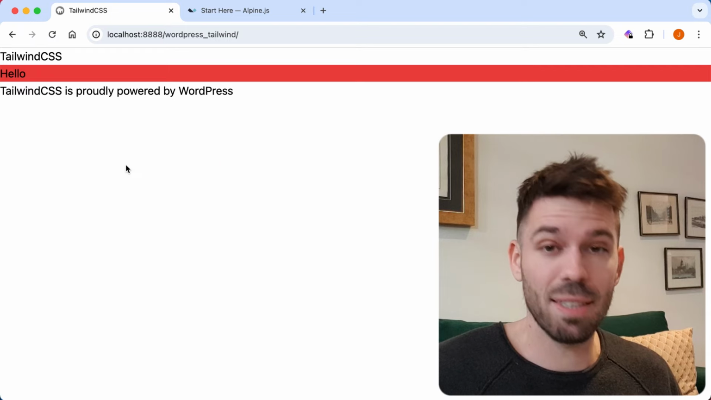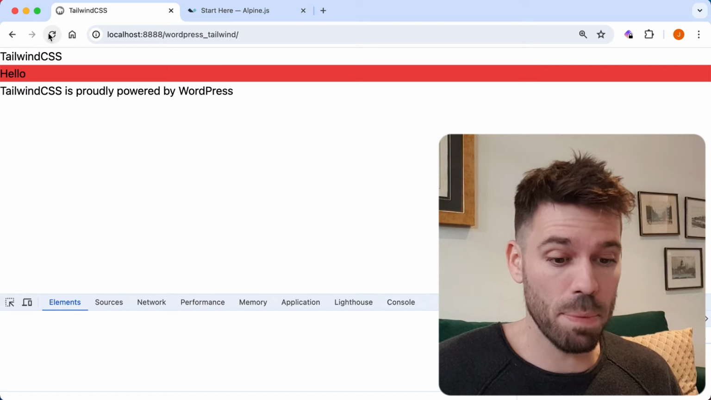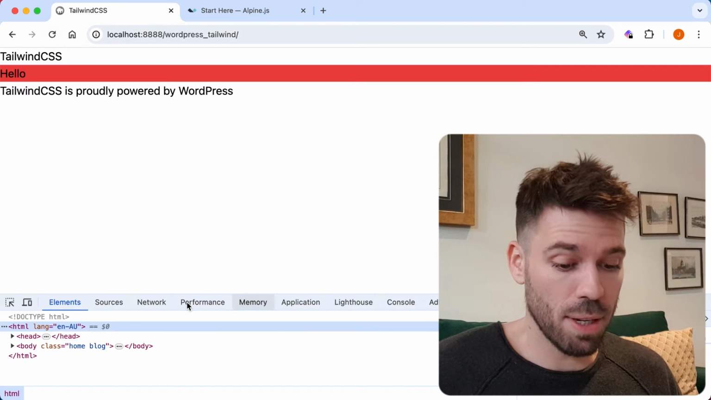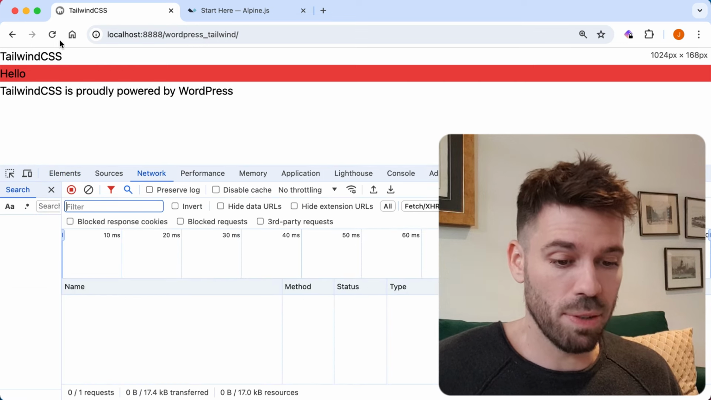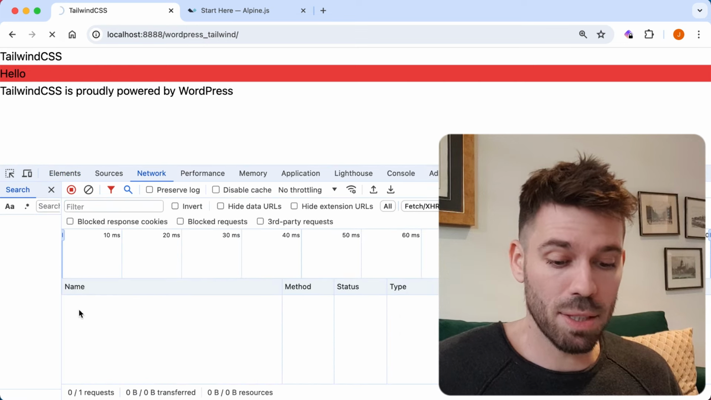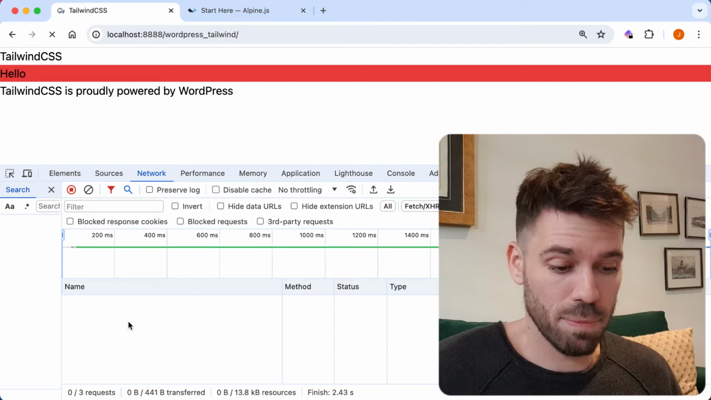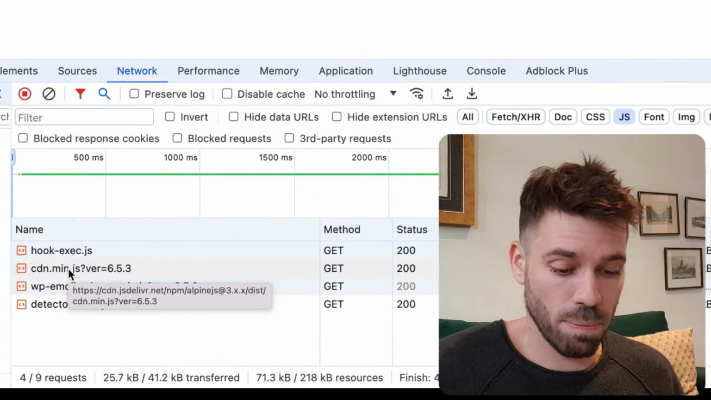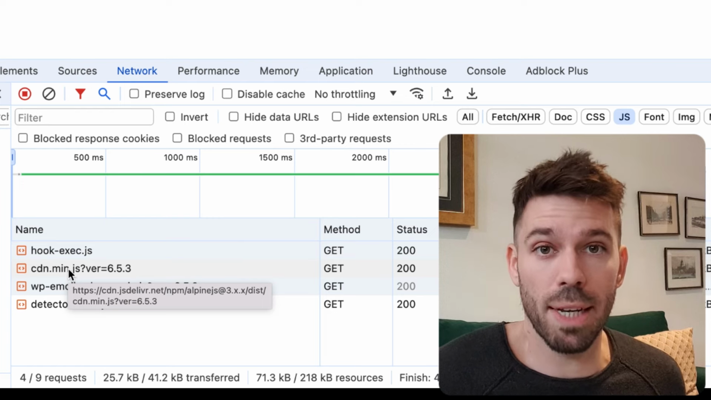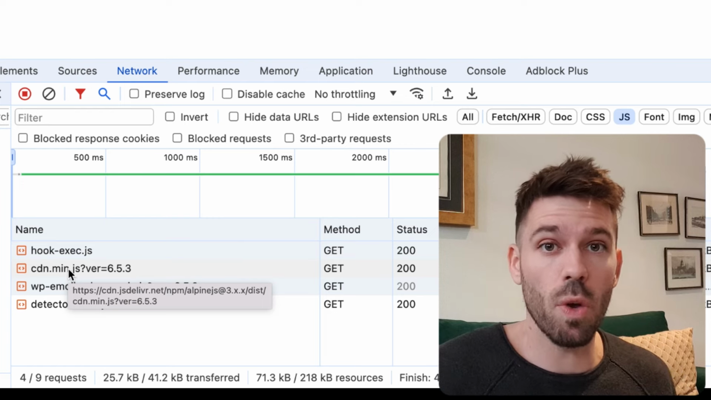and that's it. So let's have a look at what scripts are being loaded. If I come down to the network tab here, refresh the page, hopefully we're going to see Alpine down here. There we go, it's this one here, CDN. Alpine.js loaded in WordPress. So easy.